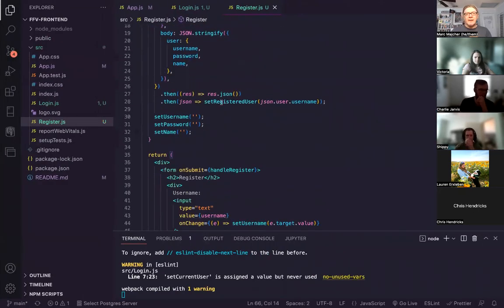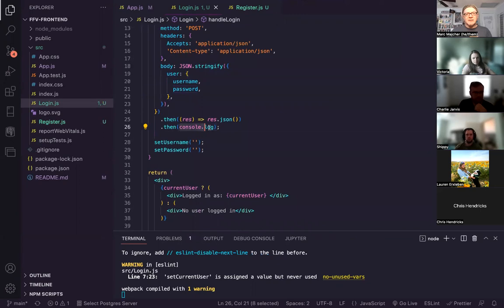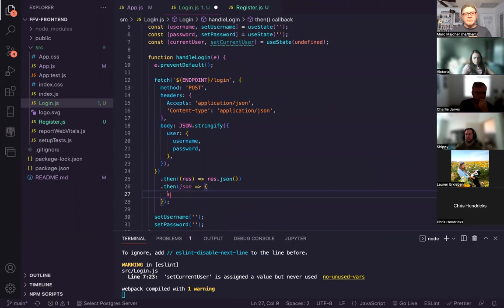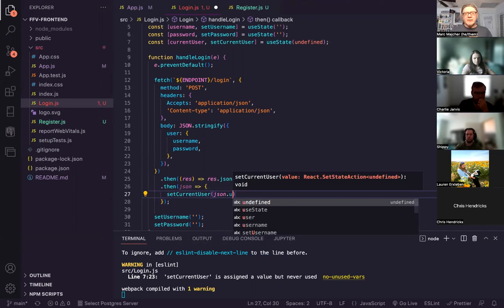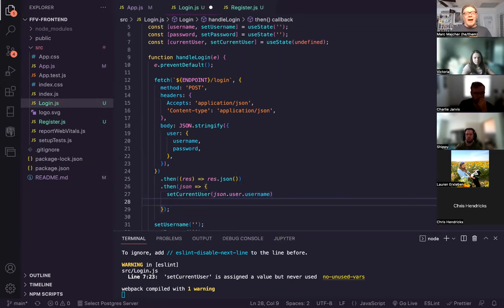So when it comes back in the login, instead of just console logging, I'll take my JSON. And first up, we're going to set the current user to JSON username. So that will tell me who I'm logged in as. And now I want to set that token.